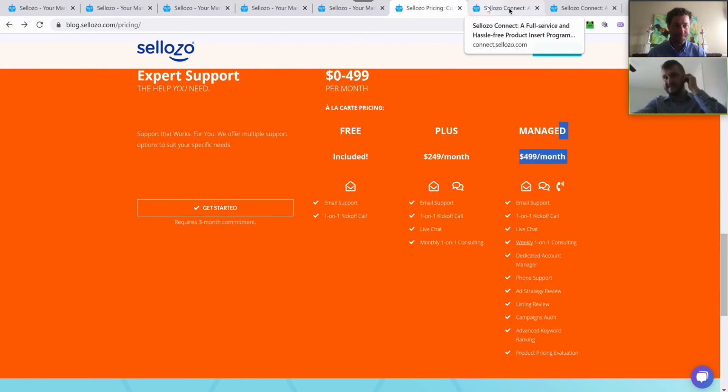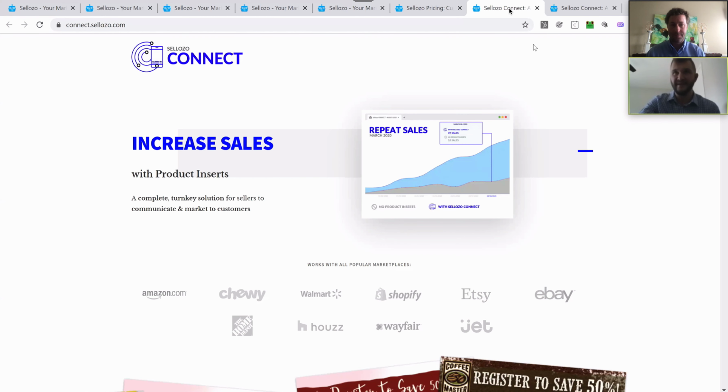So this is a new thing that we're just kind of in beta, invite beta. It's still fairly new to us, but it's called Sellozo Connect. What this is, in a nutshell, is we're going to create product inserts for your product. You're going to put them in your product. Customers are going to redeem the offer or sign up for whatever you have on your insert. You're going to get their contact information, and then you're only charged based on how many contacts you get on a monthly basis. That's kind of it in a nutshell.